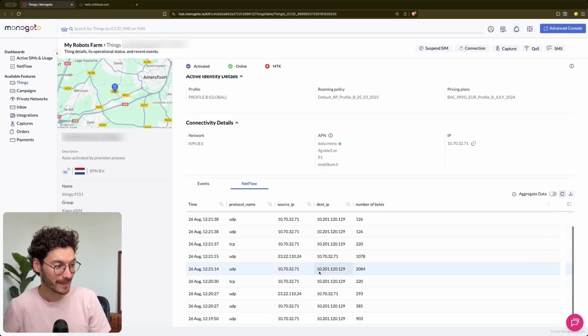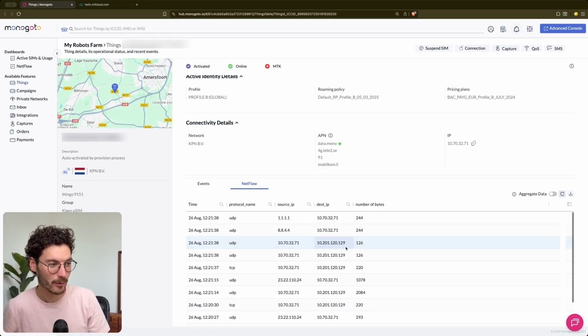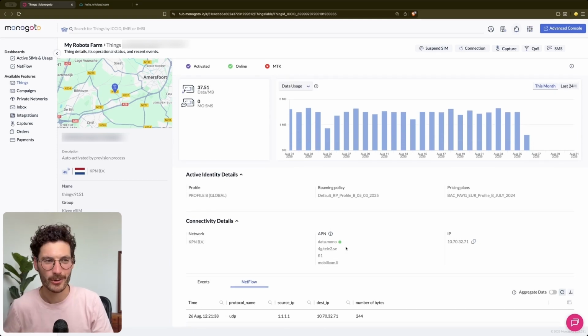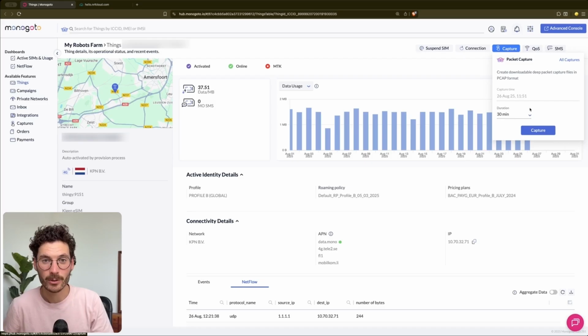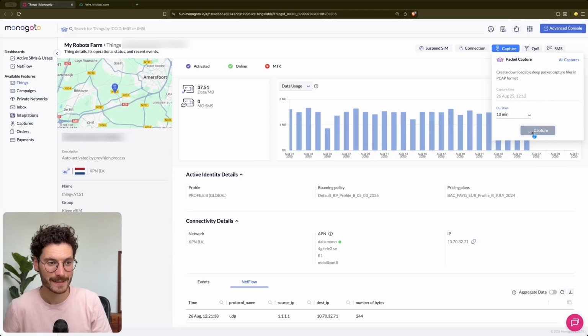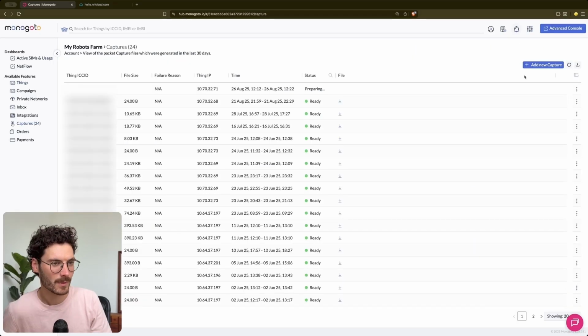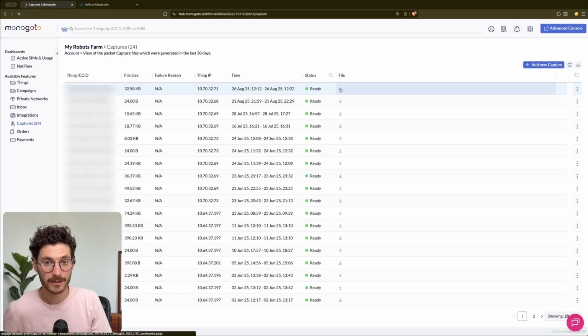If we go to the Monogoto Hub, then we can find directly the data, the IP traffic from NetFlow. So we see that data is sent back and forth, but it's not what I want to show you. I want to show you capture. So I click this button and I want to have a full capture of the last, let's say 10 minutes. And I click the button. Preparing. And ready. Let's download the file.